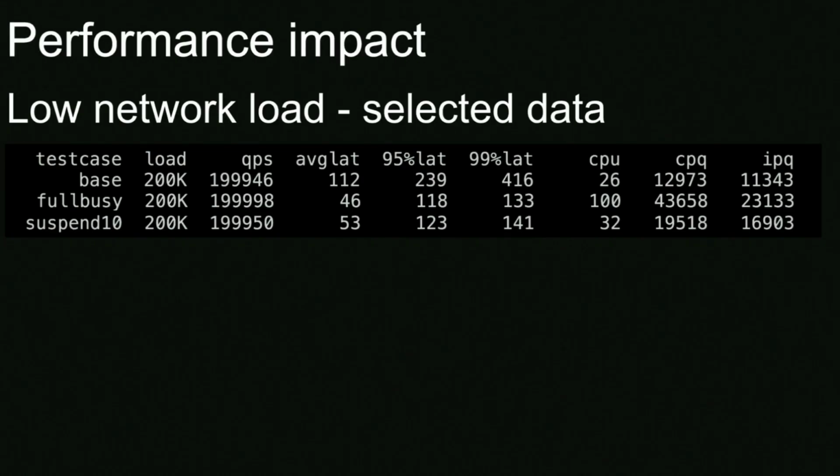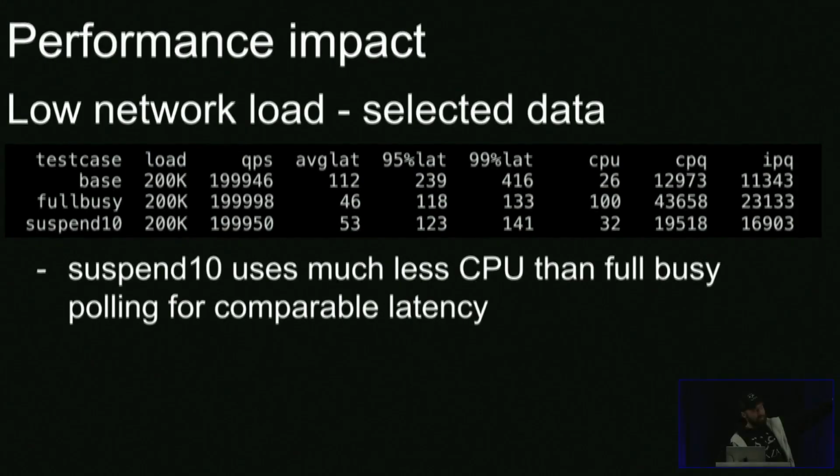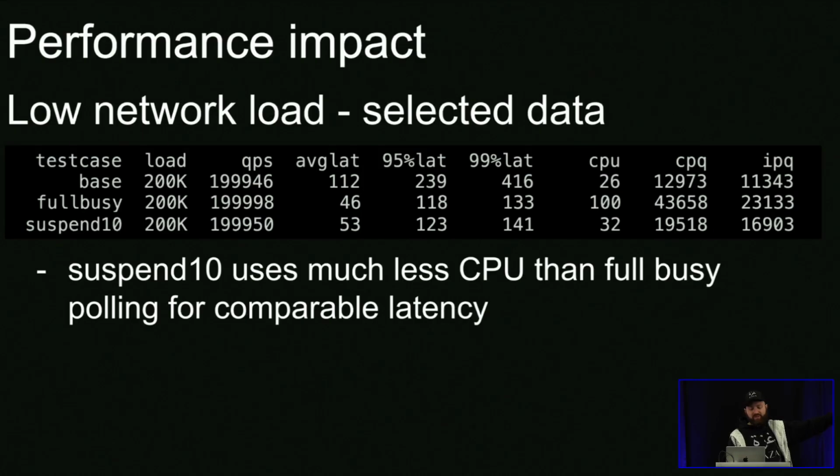And I think what's interesting about this data is if you compare suspend versus full busy polling, and you look over toward the right side, the CPU column, suspend uses much less CPU than full busy polling, which is what you'd expect, right? Full busy polling is burning your core at 100% CPU. Suspend only uses 32% CPU. And then if you look to the left at the 99th percentile latency, suspend gets pretty similar latency, not the same, but very comparable, 141 microseconds to 133, but you're saving a tremendous amount of CPU. So you're giving up like a tiny bit of latency, but you're saving a huge amount of CPU.